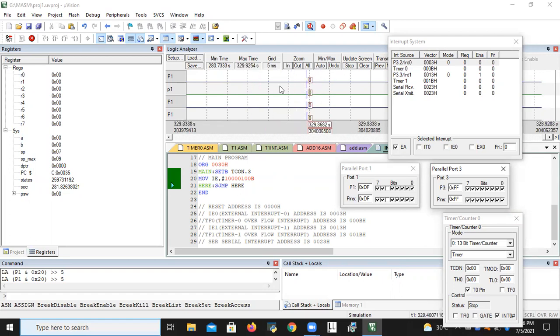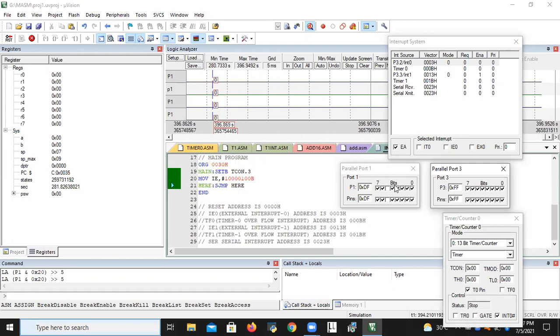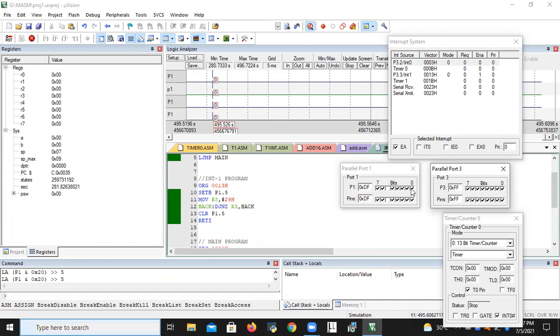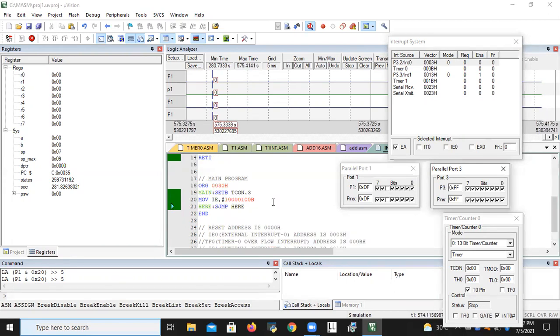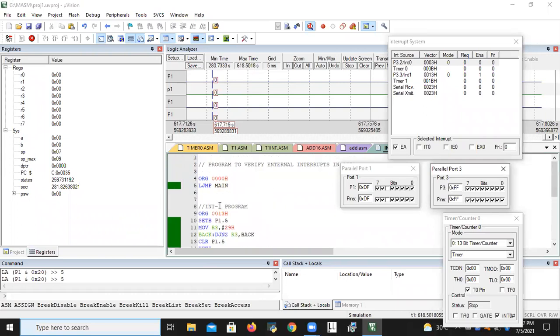Here I am not going to show anything with this logic analyzer. Just you are getting logic 1 at the port 1.1, that is only output. Port 1.5, that is only output. Port 1.0, 1.1, 1.2, 1.3, 1.4, 1.5. Right. So this is your program. This is the main program, and this is the interrupt program. If anybody is having any doubts, you can ask.